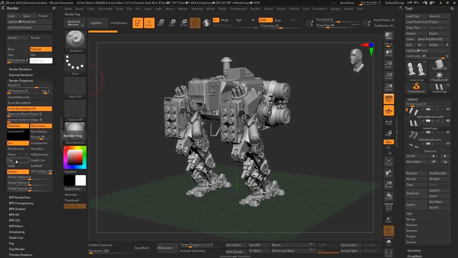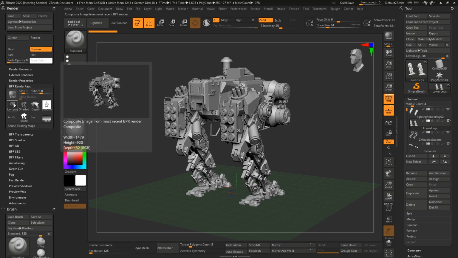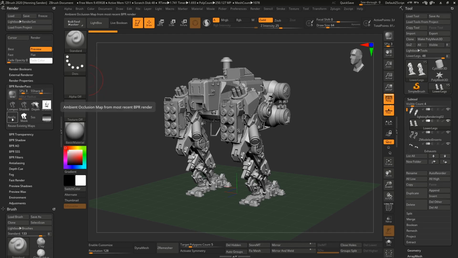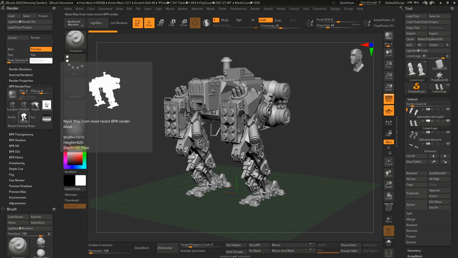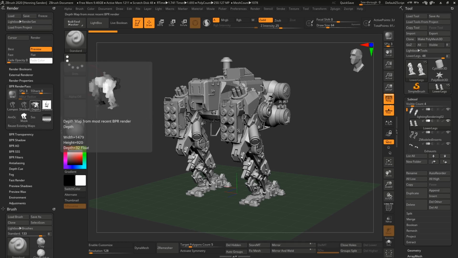It's kind of like a render pass system where now it's actually going to allow you to modify this later on. Then we have the different render passes as well. Now you can see that we have the shaded one, we have the compositor one, which is the one we're looking at. There's nothing in the AO because we haven't rendered that yet. We have a mask for it as well, which is rendered, and we also have the floor, and we have the shadows as well.